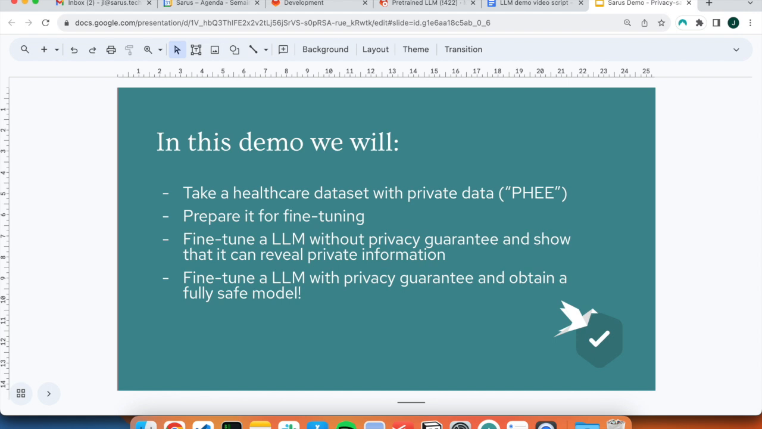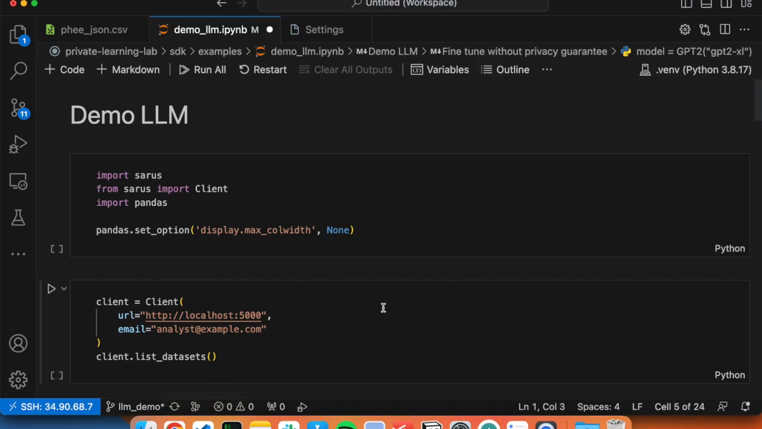In this demo, we will first take a healthcare dataset, including private data. We'll actually use the fheed dataset, which is a public one, but let's assume it's sensitive and private. We'll prepare this dataset for fine-tuning. We'll then fine-tune the LLM without privacy guarantee and see that the model can reveal private information. After that, we'll fine-tune the LLM, this time with privacy guarantee, and obtain a fully safe model that we can put into production. So let's jump to my code.